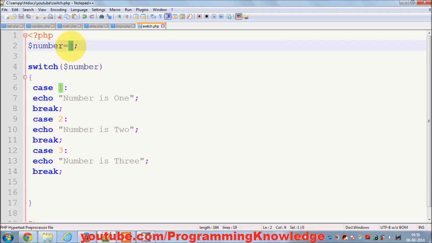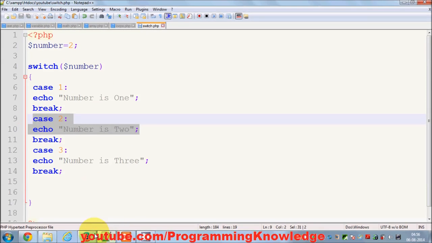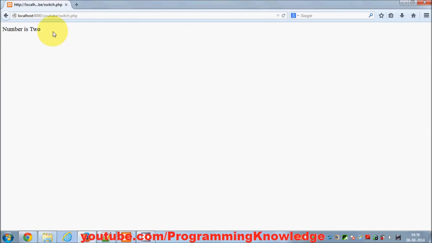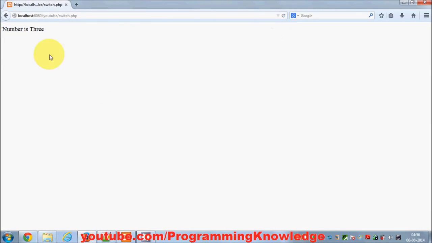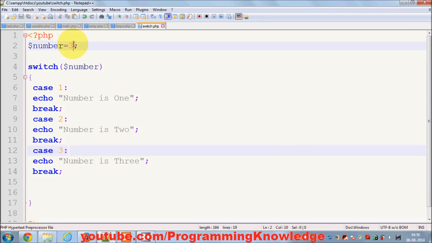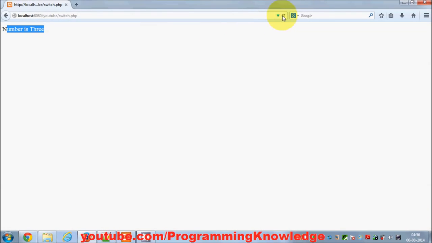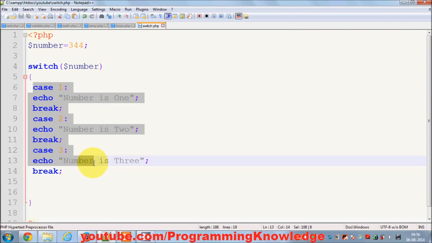So for example, I assign this number a value of 2, then I should see this message, right? I will just refresh it, and number is 2. In a similar way, number is 3, save it, and number is 3. But for example, I provide some random number here, 344, then what should happen? Nothing is happening right now, because no condition is met. That means you cannot print any result.